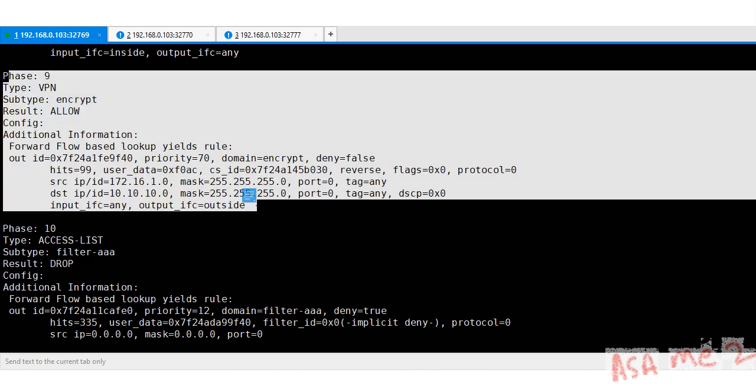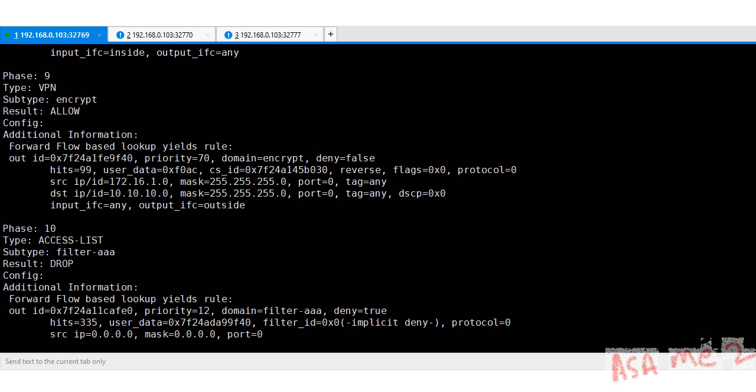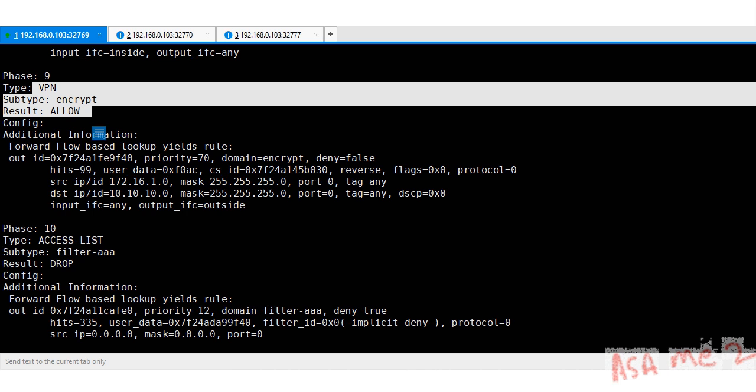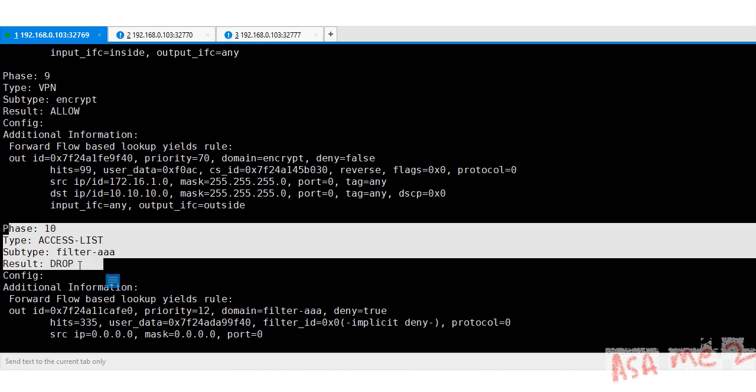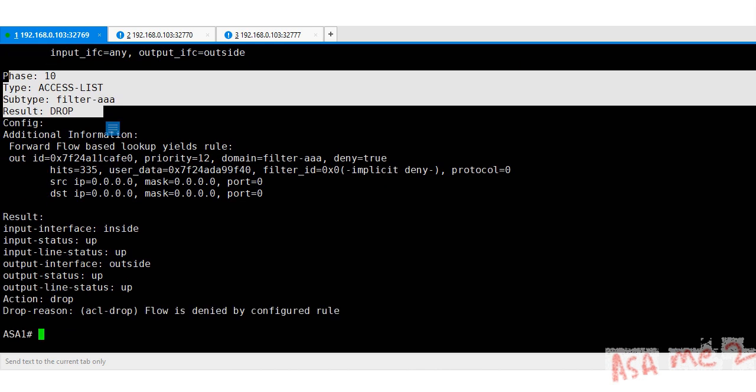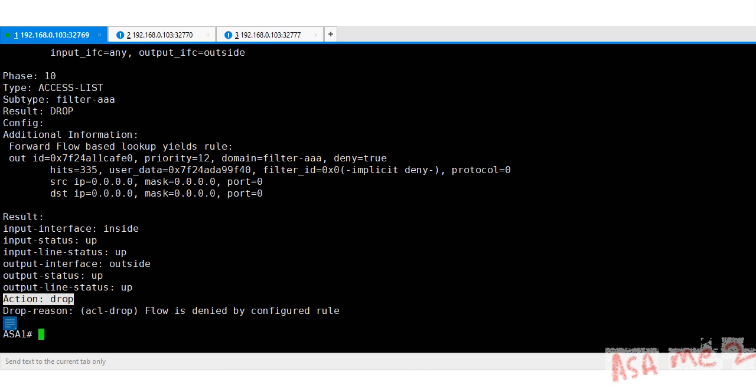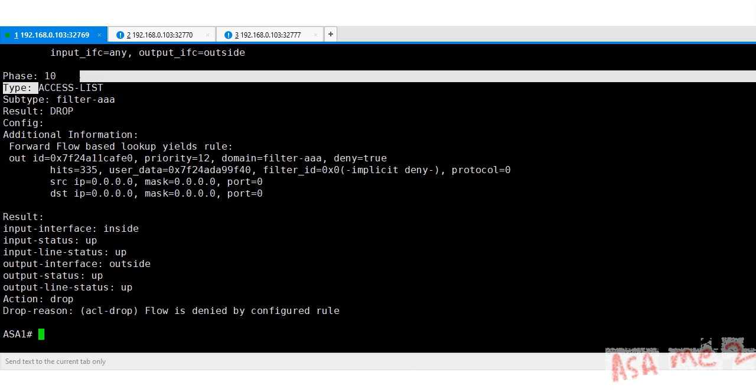This is the phase type VPN. If it says encrypt allow, that means the ASA is trying to send the traffic over the VPN. While it says VPN encrypt allowed, your ASA is trying to send the traffic over the VPN, then there is a phase 10 that's saying access list result drop. And let's see the final result as well. So the final action is drop. So it's getting dropped due to an access list.